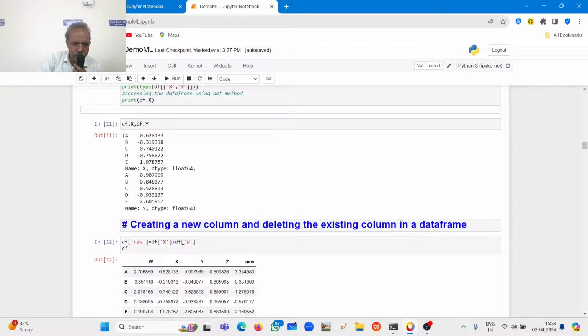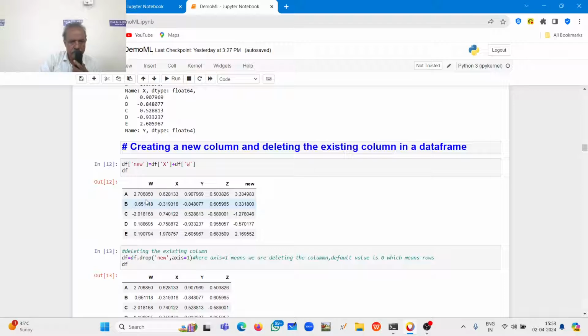Now I want to create a new column and delete the existing column in a data frame. How do you do that? For example, suppose I want to create a column named new. How do you get that one? The data frame x plus data frame w, I add it, and that is created as new. That means a column I created, new, that I am adding to the data frame, that is x plus w. What is x? x is equal to this one and w is equal to this one. Adding all the things, what is coming, that is added to this data frame. Now the new data frame becomes like this.